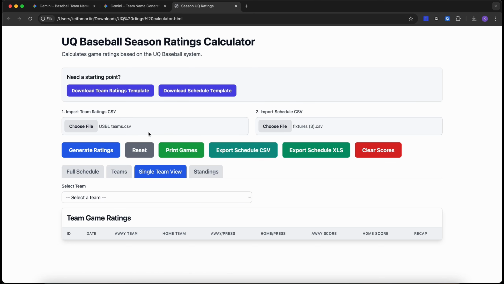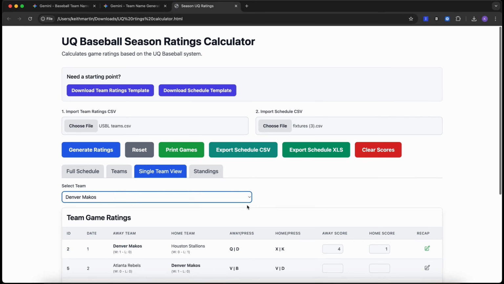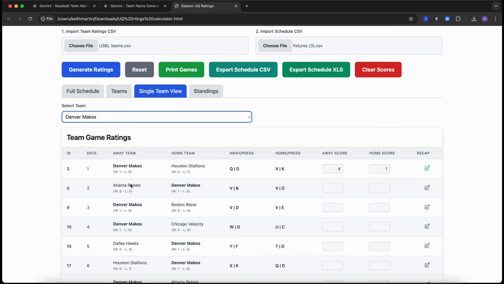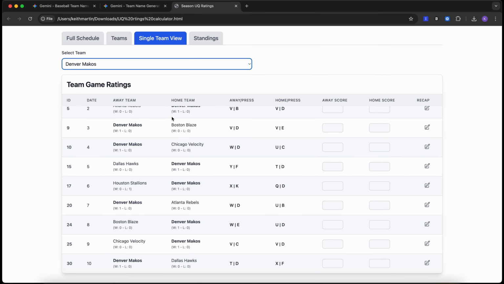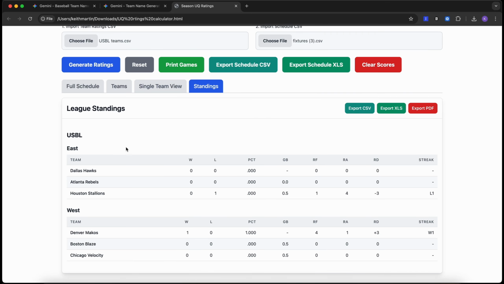Again, you can also look at teams from a single point of view. If we went to Denver Makos there, you would see your score, and you'd also see all of the other games that the Denver Makos were playing. So you could play all of their games if you wanted to. Finally, because of the way the teams file is set up, and because you put the conference name and the division names in there, there are some standings here, and it'll sort by league, by division, and also by conference. Then all of your scores and standings are shown here.